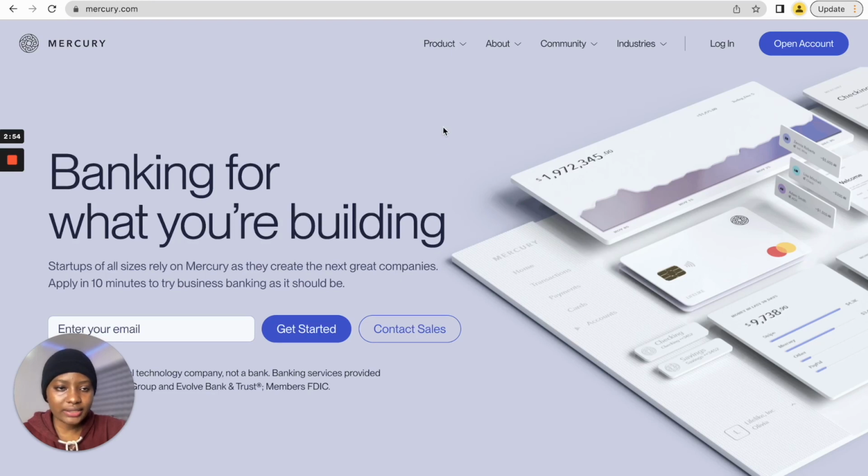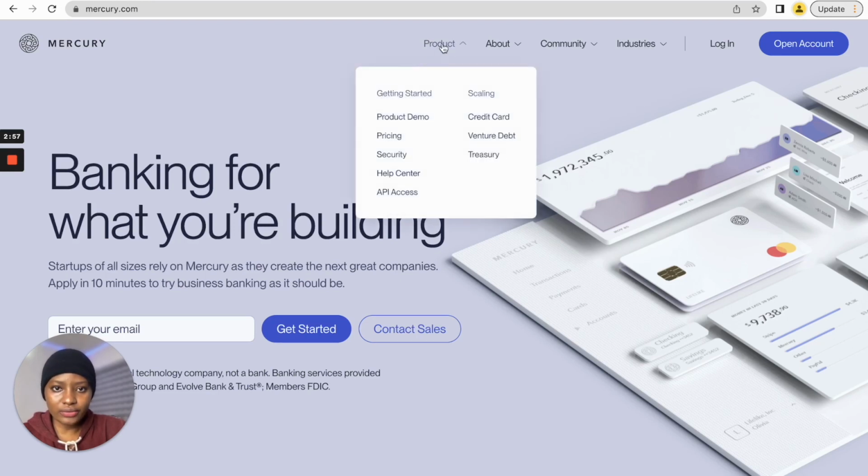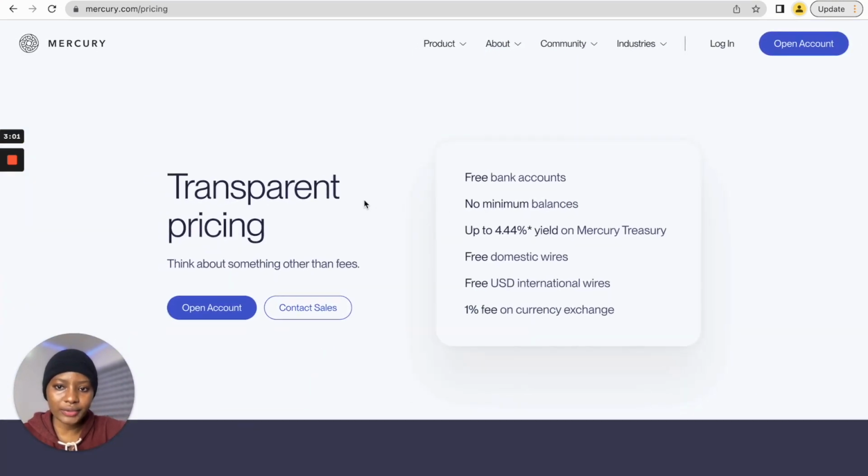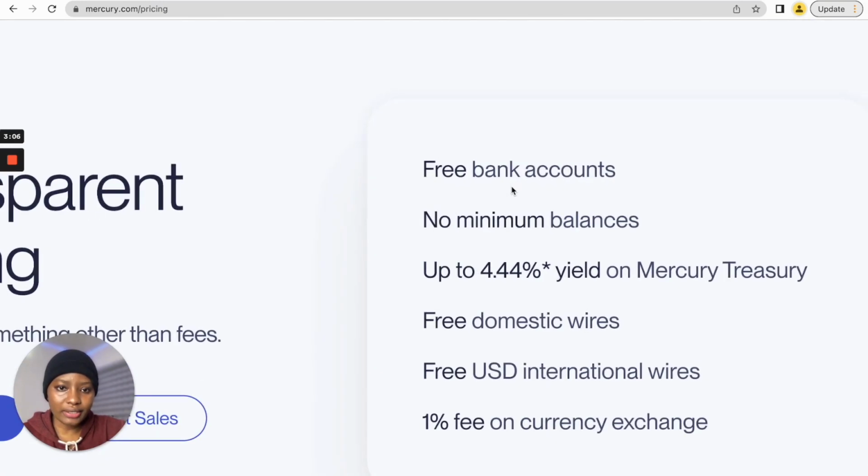But before we get started, I want to show you the benefits of using Mercury US Business Bank account and why I recommend it for business owners, freelancers, or for whatever business you want to be using it for. So while you are here, hover at the product and then click on the pricing, because we want to know what they are offering. So they said transparent pricing, free bank account, no minimum balances. So this means you do not have to pay any money to create an account at Mercury.